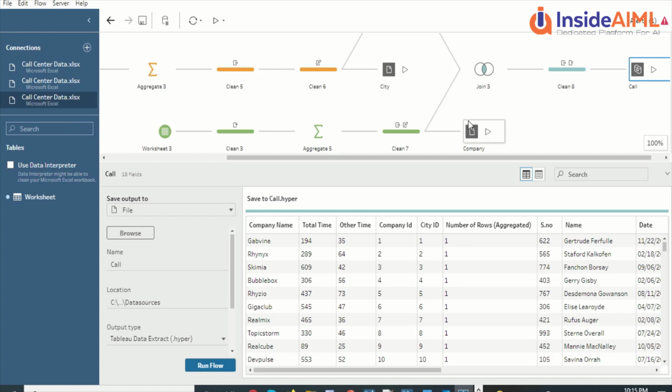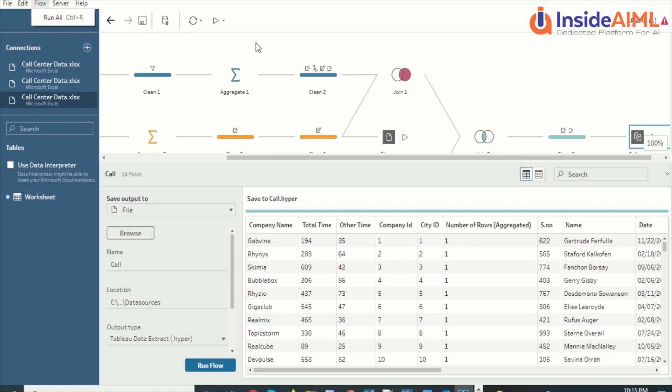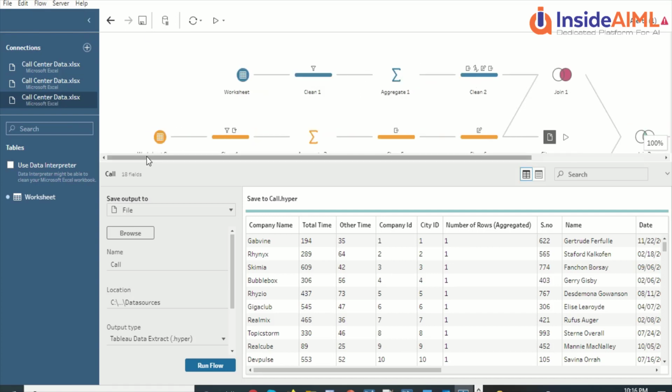So now you can run a single flow, or you can run all the flows all together with this one. So these are various options available. Other than that, there are a few operations which we have not explored that are also available. If you click on this one, you have this pivot and pivot data.